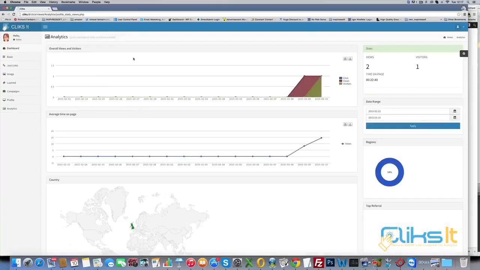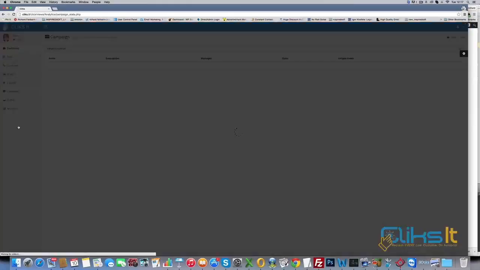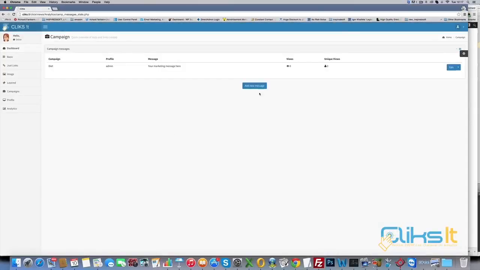You've got analytics, full analytics where you can see overall visitors and views, average time spent on the page. You can see the top referral from the different social networks. You can see the different regions, and you can see that by profile, campaign, and campaign message. So that's the demo for Cliks.